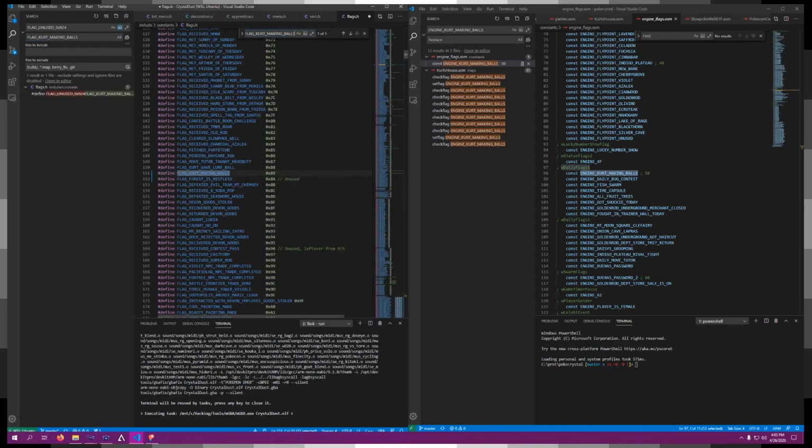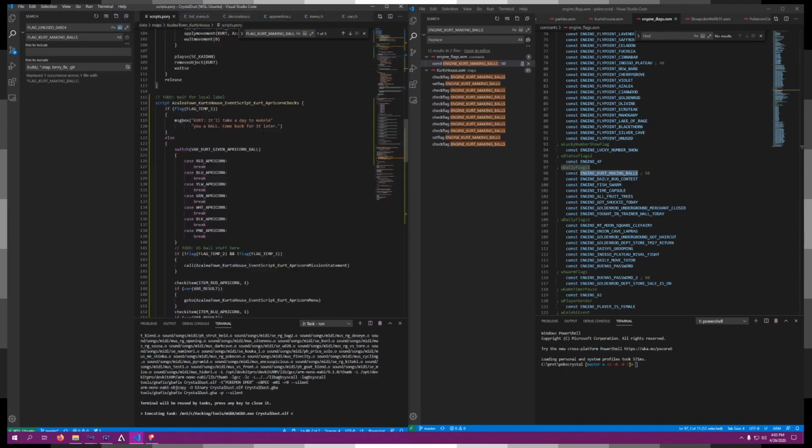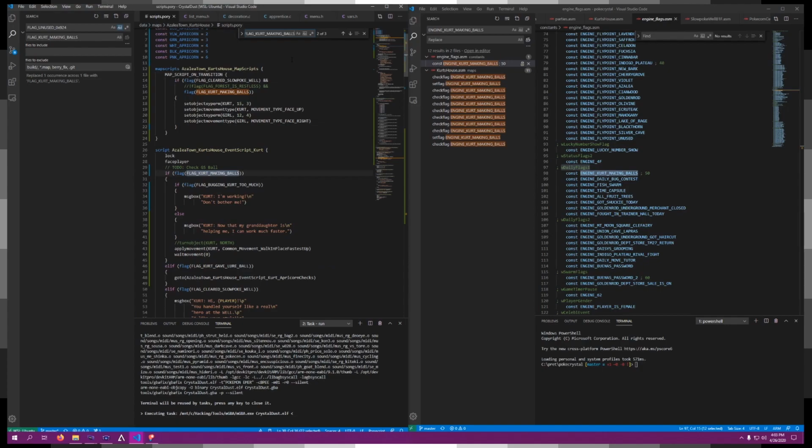Okay, so Kurt making balls is not supposed to be a regular one. So we're going to replace 924 with Kurt making balls. Go back to Kurt's house. And Kurt making balls is already there. Awesome.